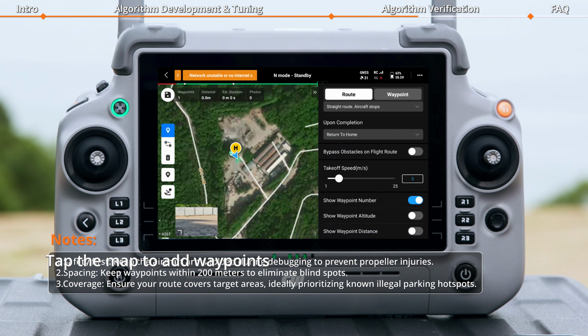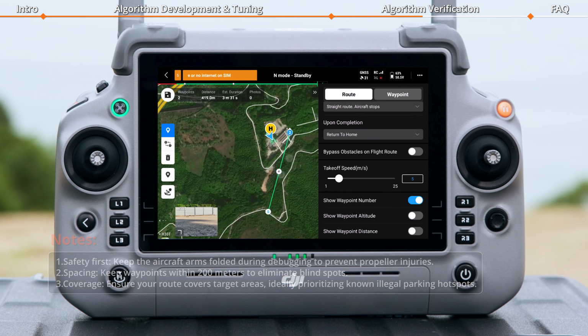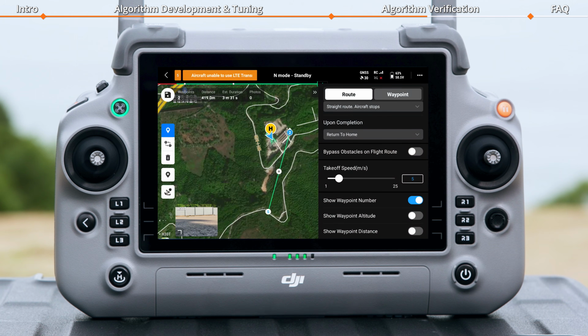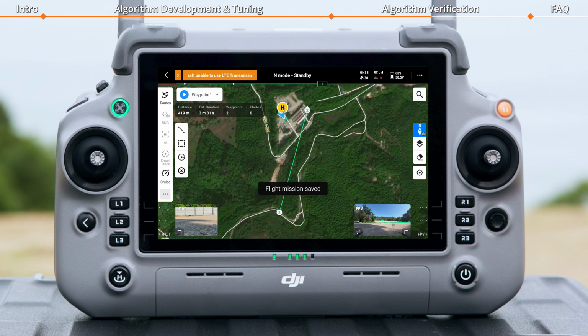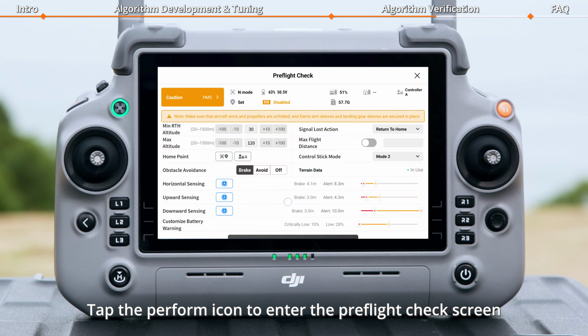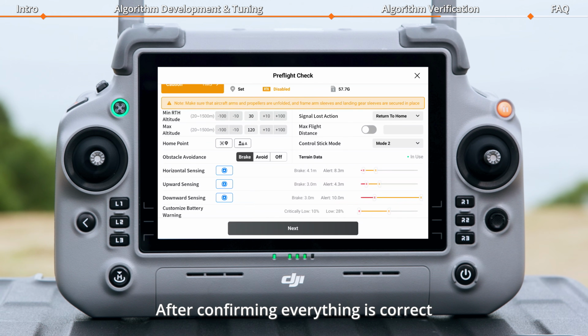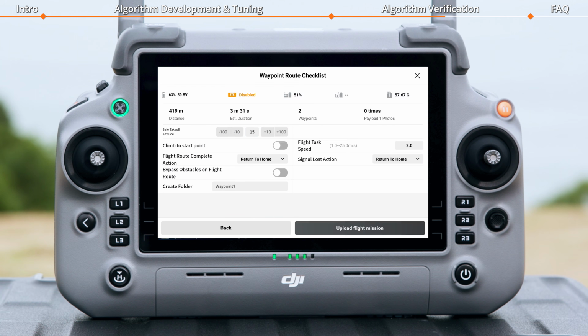Tap the map to add waypoints, planning your route. After route planning is complete, tap the Save icon. Tap the Perform icon to enter the pre-flight check screen. After confirming everything is correct, tap Upload Flight Mission Start.